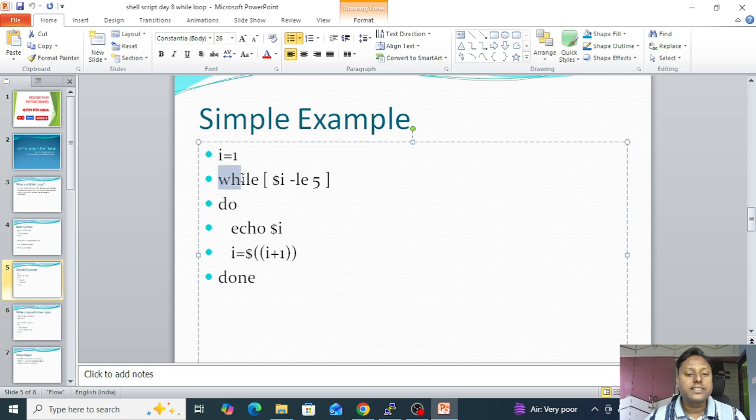Now we are starting with the while loop. While i, with the initial value equals 1, is less than or equal to 5, then do echo and print i, and increment i by 1. So here first it is checking: if I give i equals 1, is it less than 5? Yes, right?